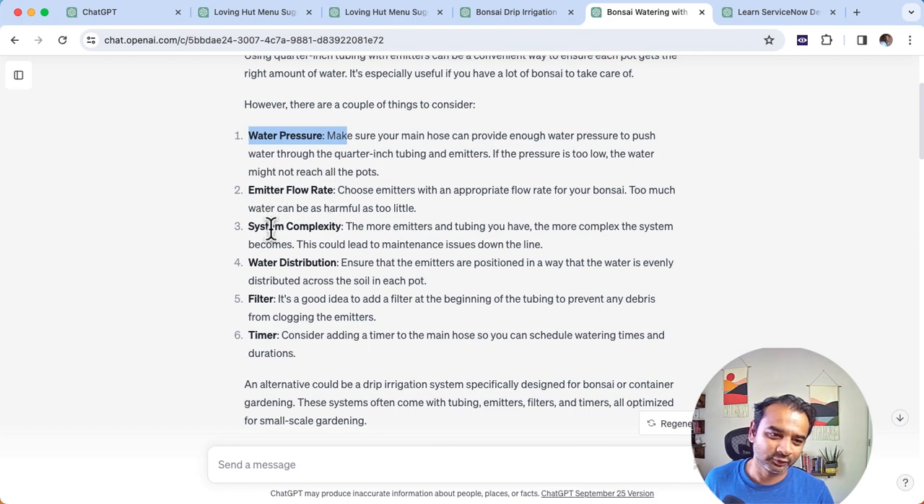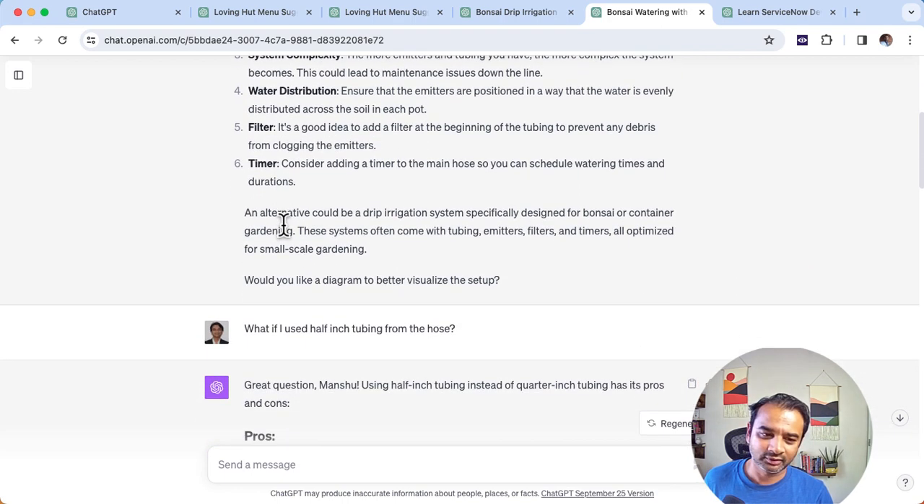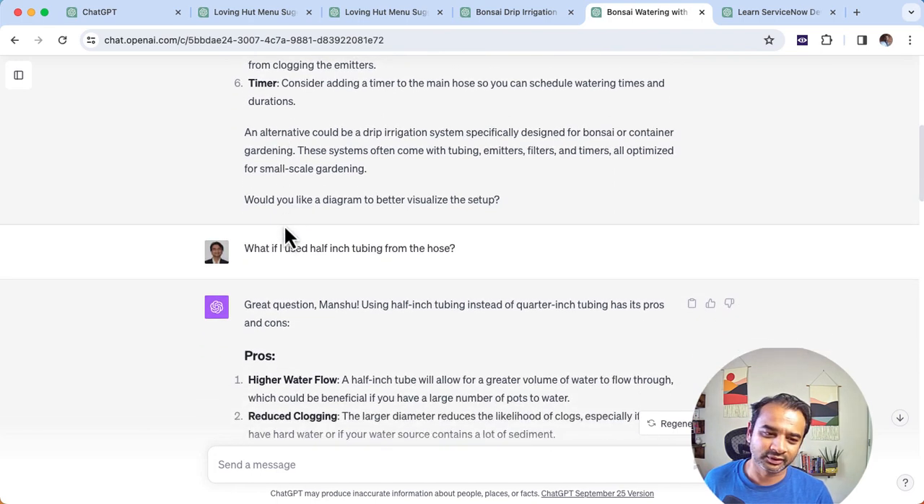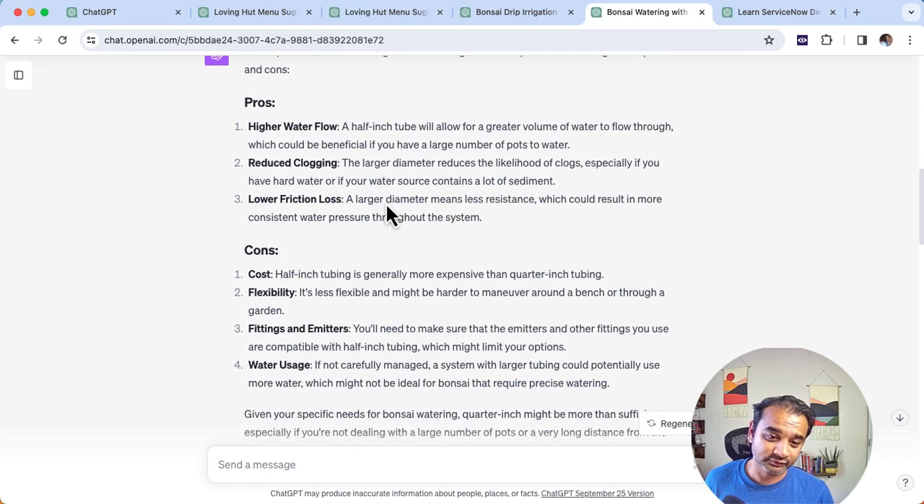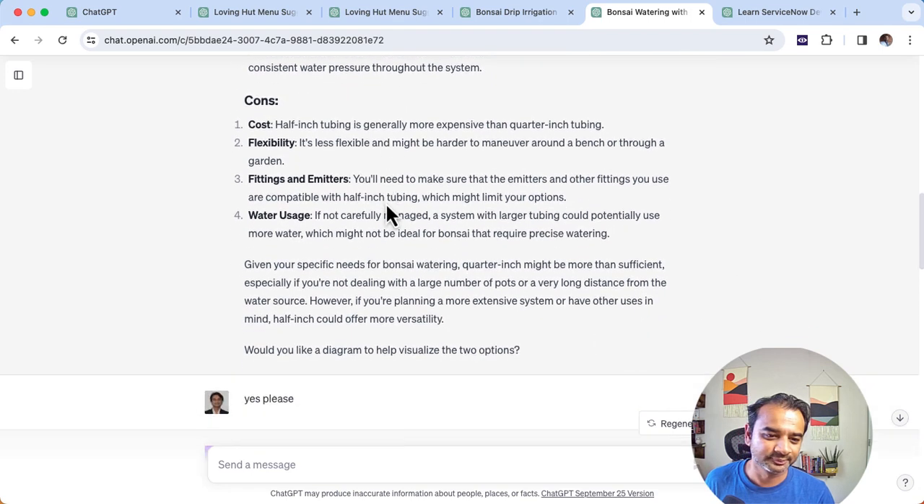And then the emitter flow rate, complexity. So some of these things were very interesting to me that it asked me. And then immediately I said, okay, if 1/4 is not good, then what about 1/2-inch? And it gave me some pros and cons, which I was like, okay, this is very useful. So earlier it just told me that if you want to do 1/4-inch, this is how you do it. But now it's telling me these are the pros and cons of these two things, which actually didn't come to me naturally to think about.